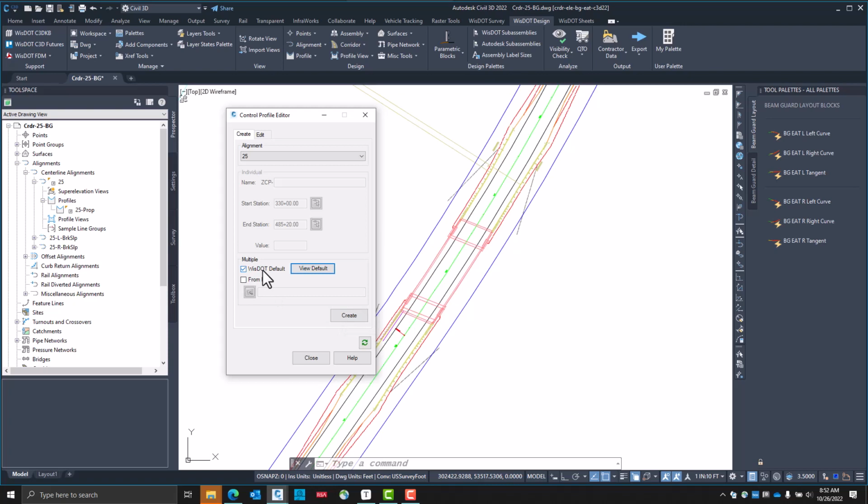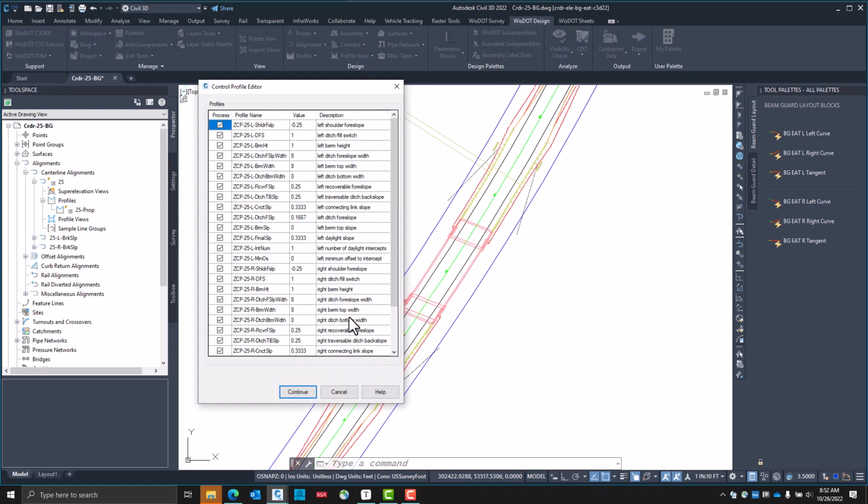With WisDOT default selected, I'm gonna click create. It's going to give me a check one more time. So if I wanted to turn anything off here, or if I wanted to change any of these default values, I can do it right here. I'm really good with all of these. Some of these, like final slope, maybe you want to change that. I don't know. We're going to keep this as is right now and continue.